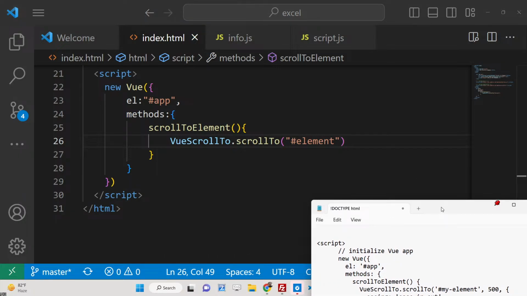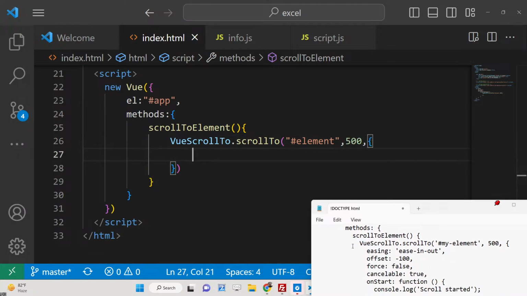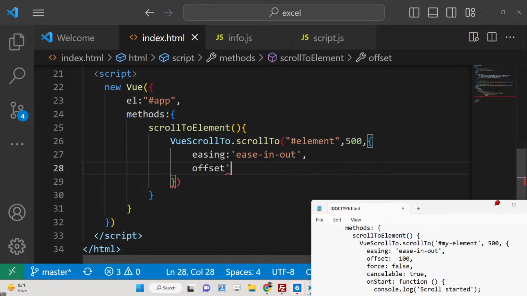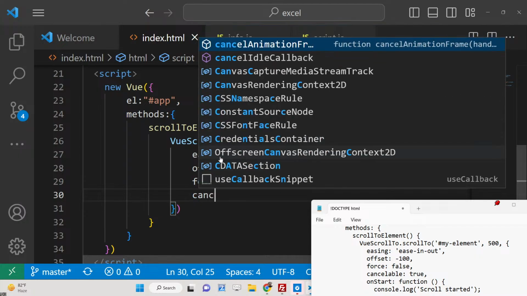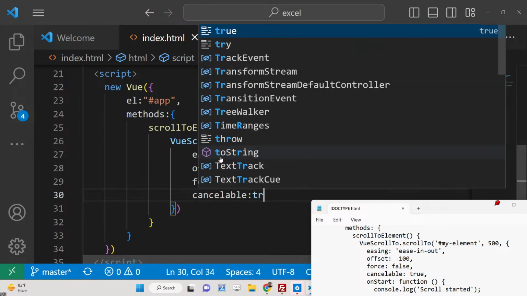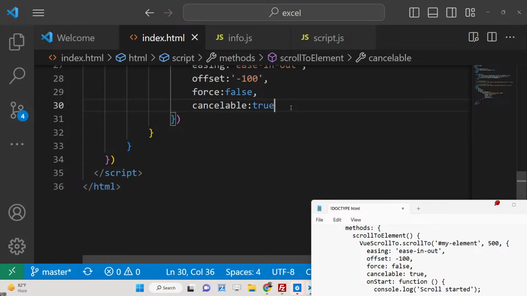Here you can pass some additional options, guys. The speed, in milliseconds, is 500 milliseconds. Then some more configuration options, such as the type of animation, easing, which will be ease-in-out. You can read the documentation to get all the options. Offset is the distance. Force is false. Cancelable, you can't cancel it unless you set it to true. And we have various callback functions as well.